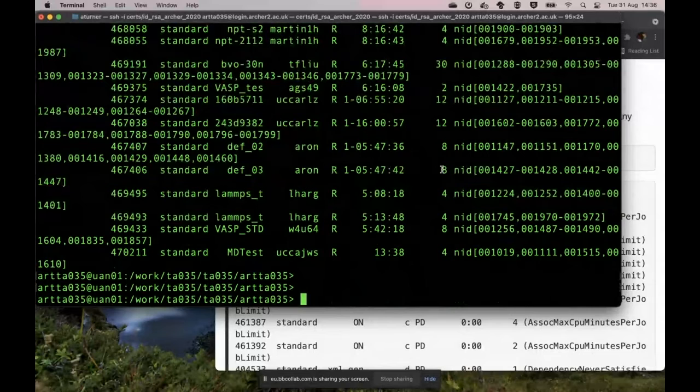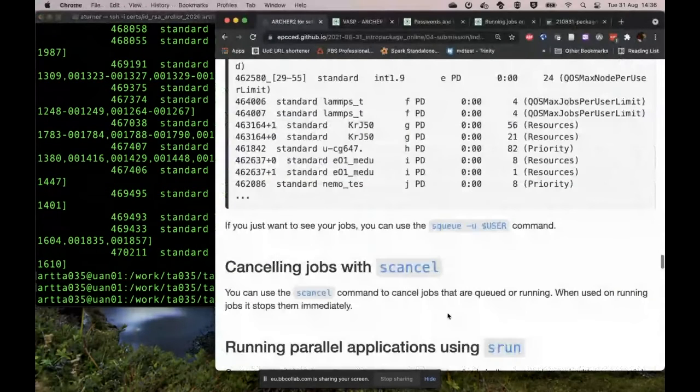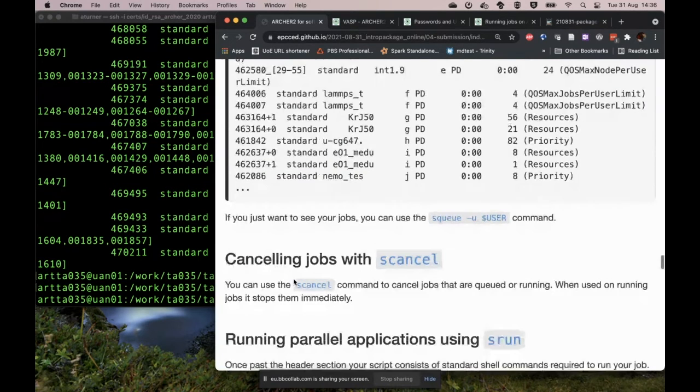Okay, and like I say, you can use squeue -u and your username to show just your jobs. As you've seen in some of the warnings from the system, you can use the scancel command to kill jobs. If you've got a job that's running and you realize it's got something wrong with it, or there's an error with it, you can use scancel to kill it before it's finished.